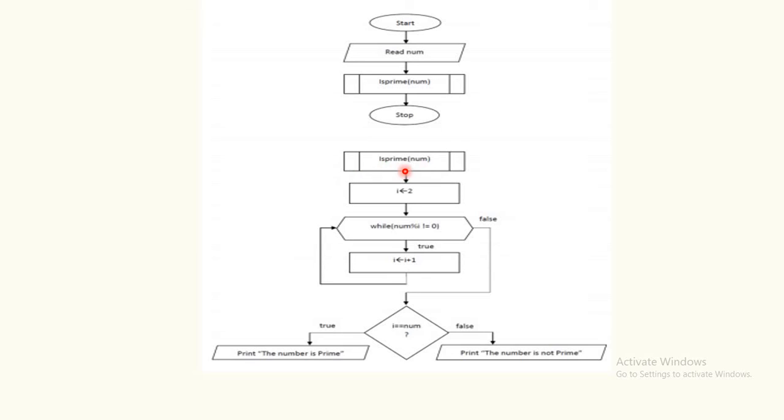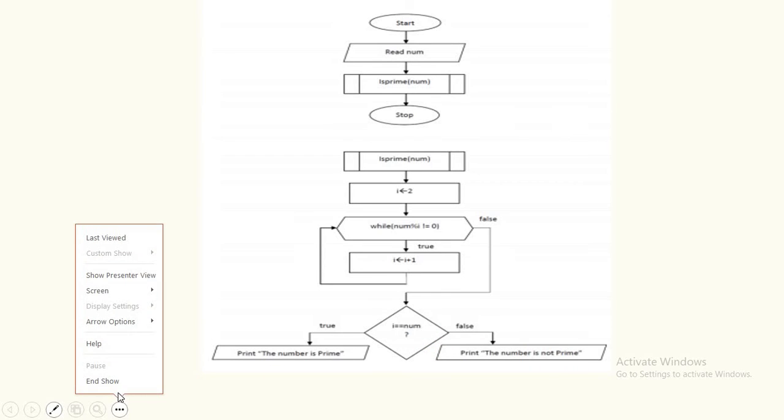And inside this isPrime function, we have started by setting the i value to 2. And in the while condition, we use the while representation of a conditional loop. If it is true, i is incremented. If it is false, then it checks whether i is equivalent to num. If equal, then we print that it is a prime number. If not, we print that the number is not prime. This is how we can write the corresponding flowchart for the program.